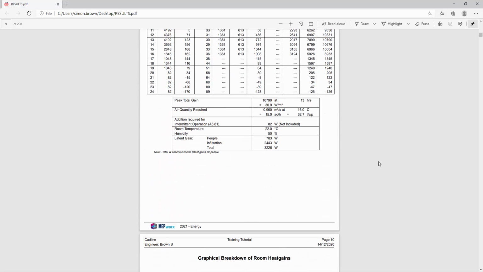So it's always best to become acquainted with the printer menus prior to creating any reports, so that you're fully aware of the scope and the extent of the printouts and reports that you can create.